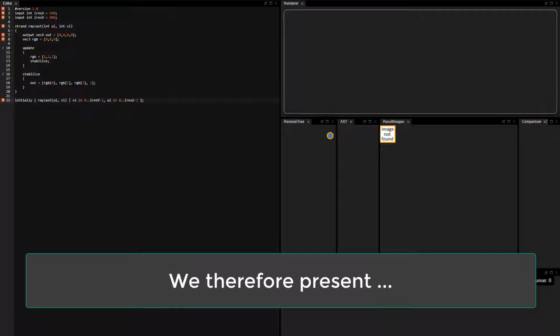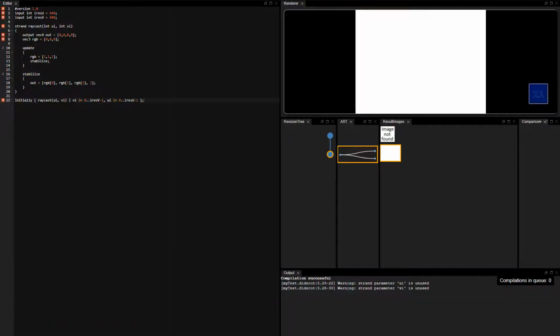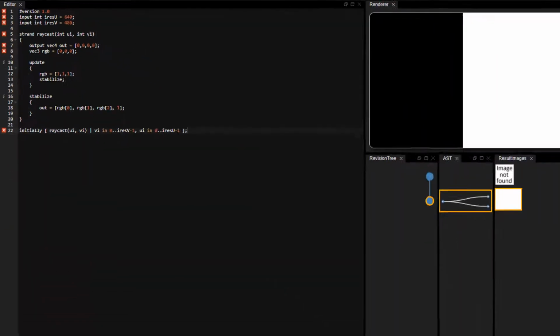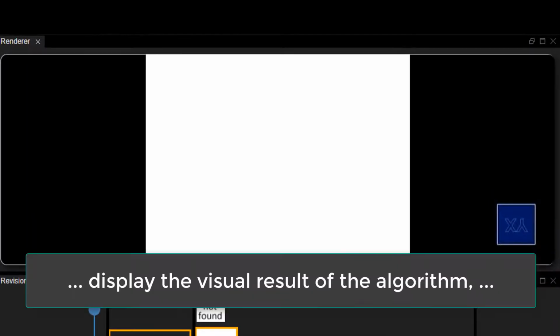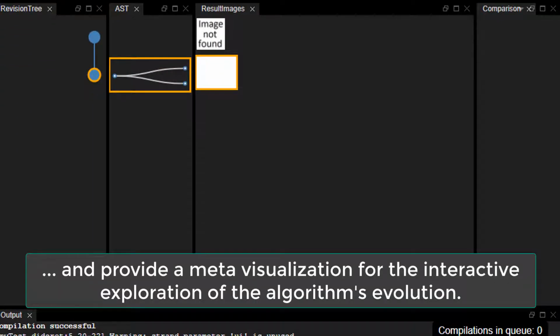We therefore present Vis-a-Vis. We provide an editor for writing visualization source code. Display the visual result of the algorithm. And provide a meta-visualization for the interactive exploration of the algorithm's evolution.